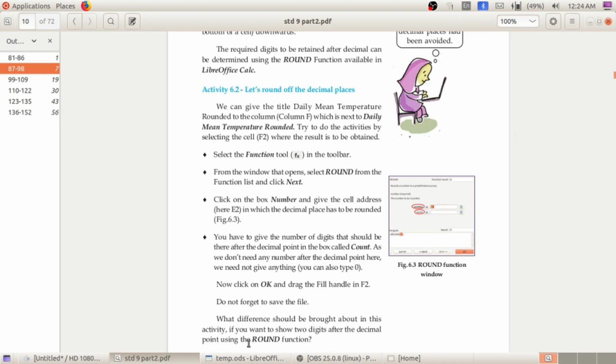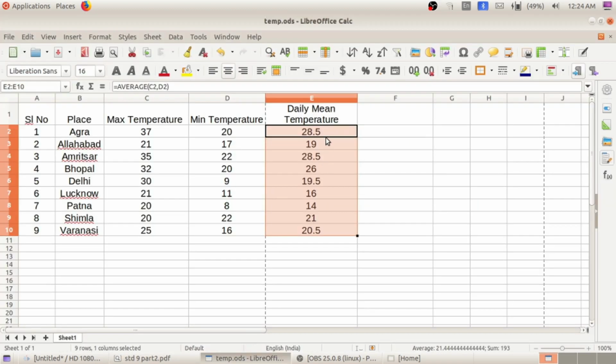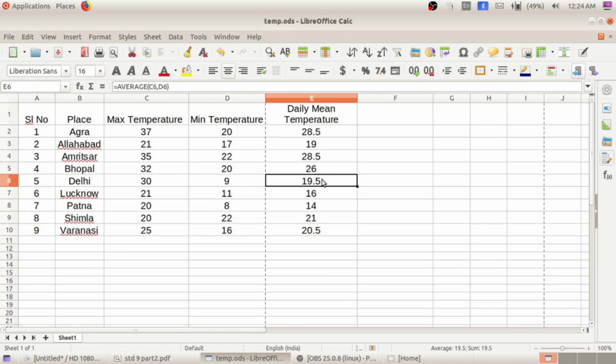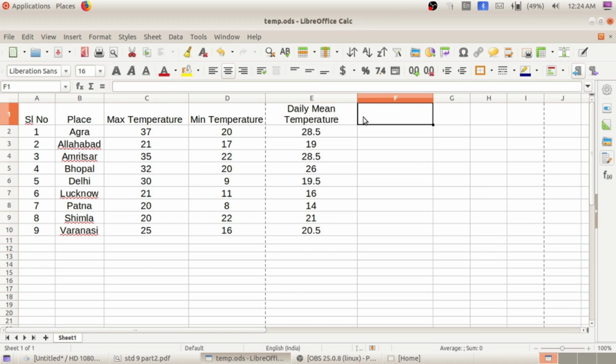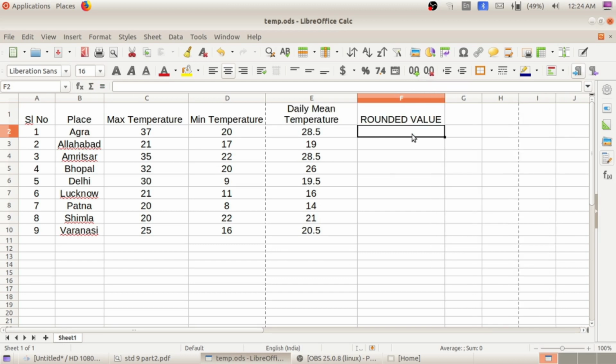What is the use of the round function? Here you can see in some numbers decimal places are there. So we can round these decimal places. So this is your next activity. So here type another heading, rounded value. Type any heading here, and then we are going to find out the decimal place.